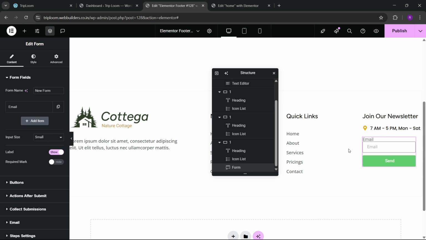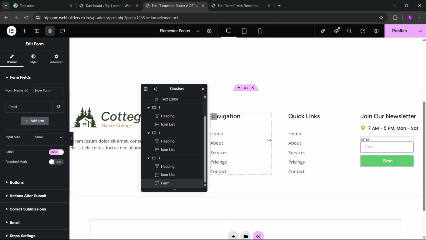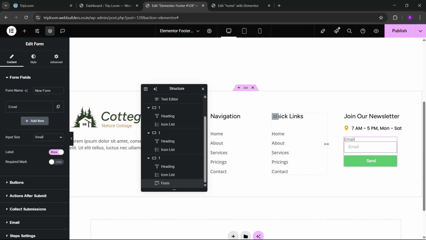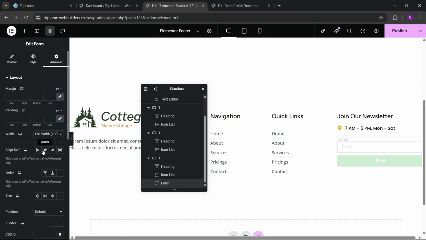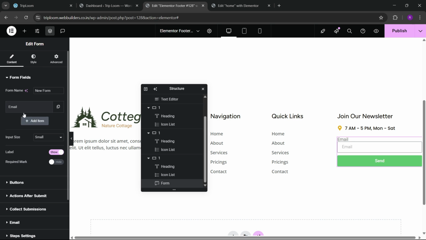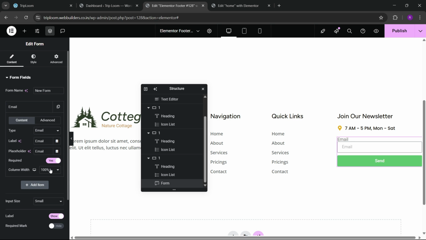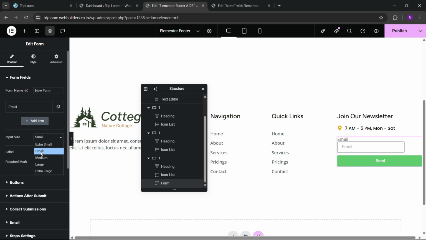We only want the email here. We can also play with this font, so let me have this. Okay, like this. And here also we can use the full width property. Okay, and here we can have the 80 pixel. Input size will be medium.